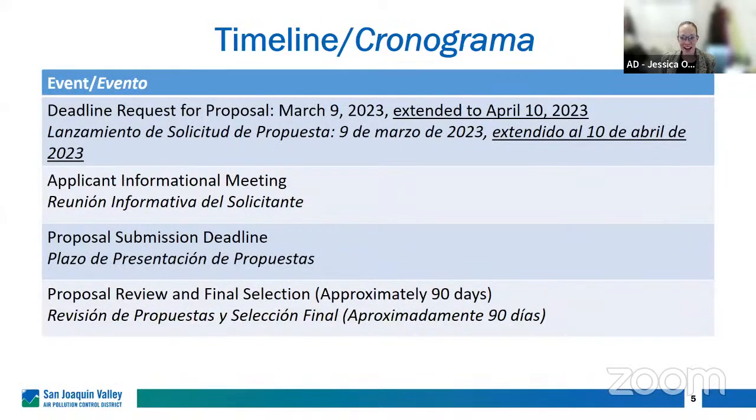Just as an FYI, the deadline has already passed. We have extended it, so if that was your question, why are we talking about this, we extended it to let folks know there is more time. There's a month longer to apply, and we will have an informational meeting. To review and finally select the proposals will take a month and a half, so it's about 90 days that we work with. So there is a process and a timeline here, but we know based on feedback from the last meeting that it's very important that we know where we want the barriers, and that folks feel like they're being heard.